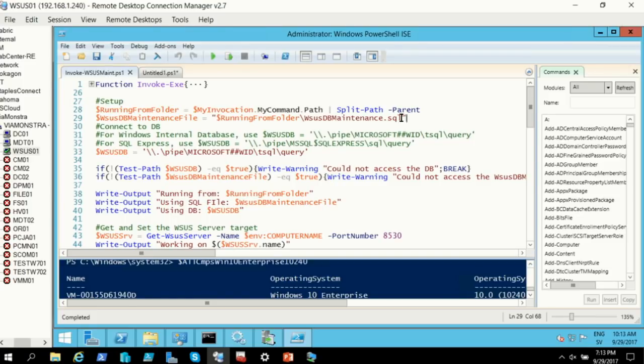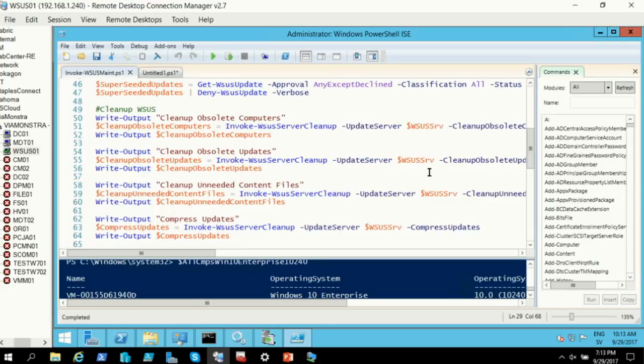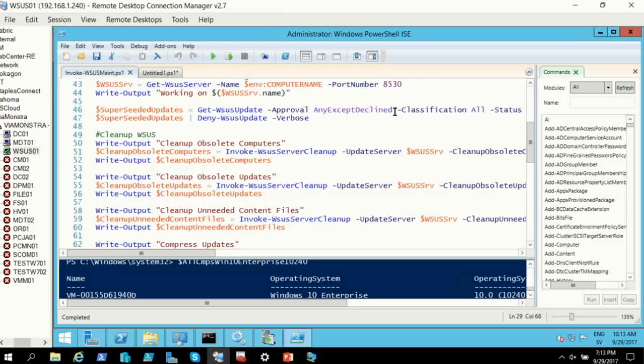So this PowerShell script does run this. It also exercises the database. Here we run a cleanup to remove things. In this case, we also get every update that has been superseded and remove them, because they aren't really removed from the WSUS console from the beginning. Even if you decline them, they're going to stick around for another 30 days. So I want to remove them immediately. So you can exercise WSUS using PowerShell.